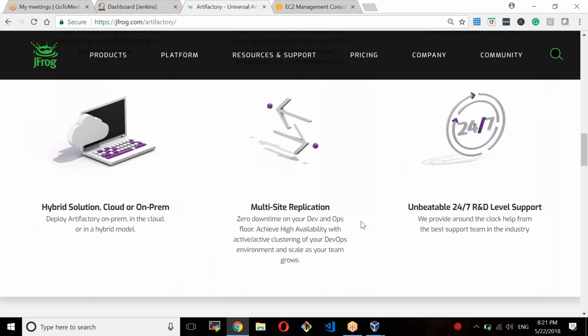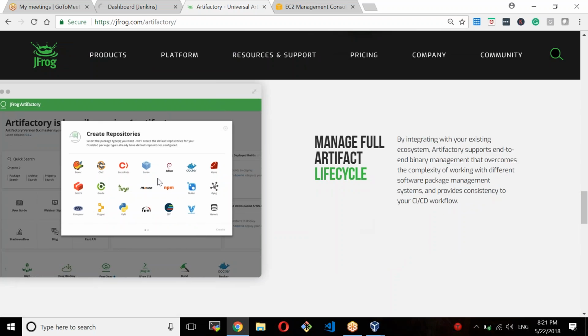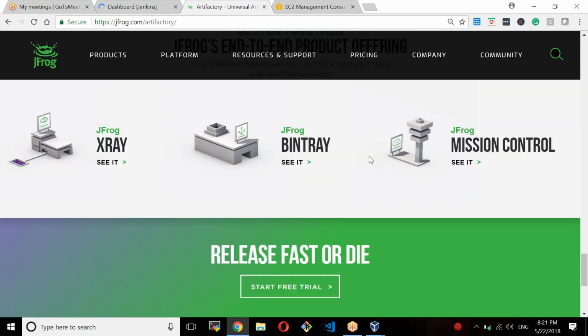So there are some... you can create repositories and all those things. Okay.